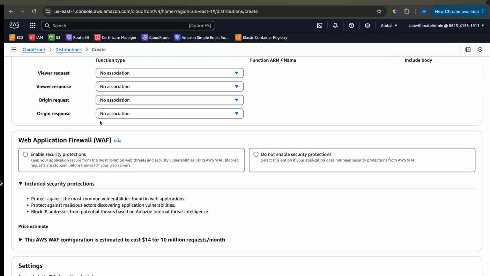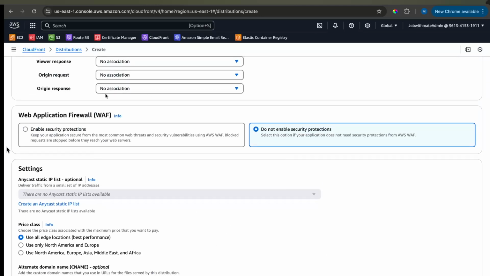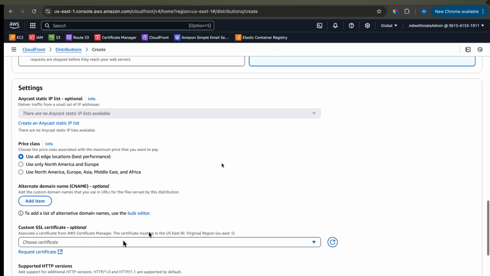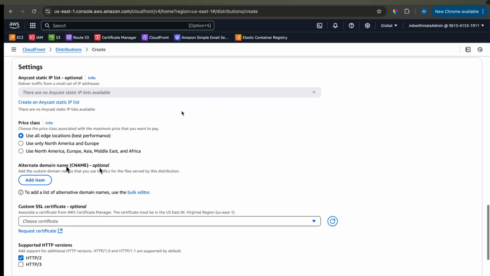So the next thing, no firewall. So we do not allow this. It's gonna be expensive when you allow it, but you can do it for much more security. So AWS will help you protect your application.